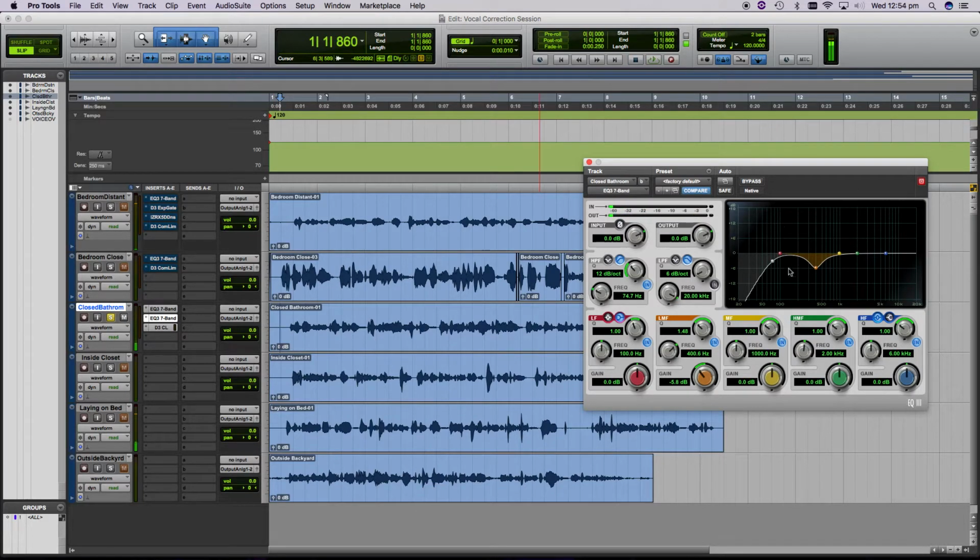Cool. I just tweaked that second one just to take out some of those boosts and open it up a little bit more so it's not quite as intense as what's going on here. But I think that sounds way better.